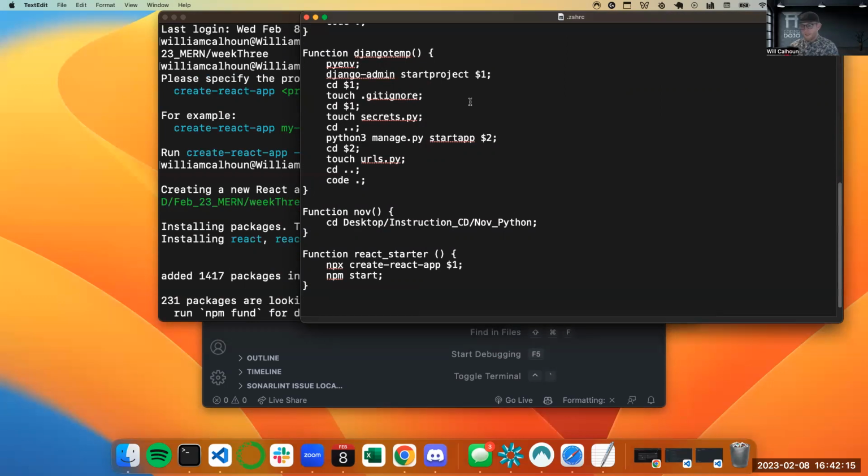Yeah, and thanks for saying that. If you're feeling overwhelmed by what I just showed, please don't. You don't have to. Most developers don't even know what aliases are. Maybe that's not true, but a lot of people don't know what aliases are.